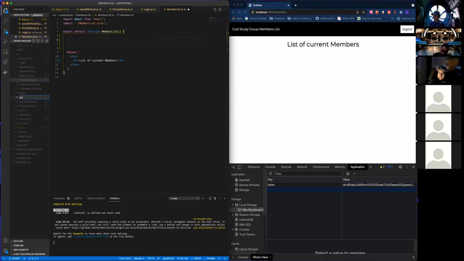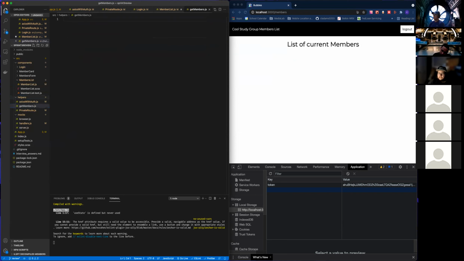A new file, we'll call this getMembers.js. And here we're going to import, we're going to need Axios with auth. Should be on the same route. And now we're going to create our function. We're going to say export const fetchMembers equal a function.